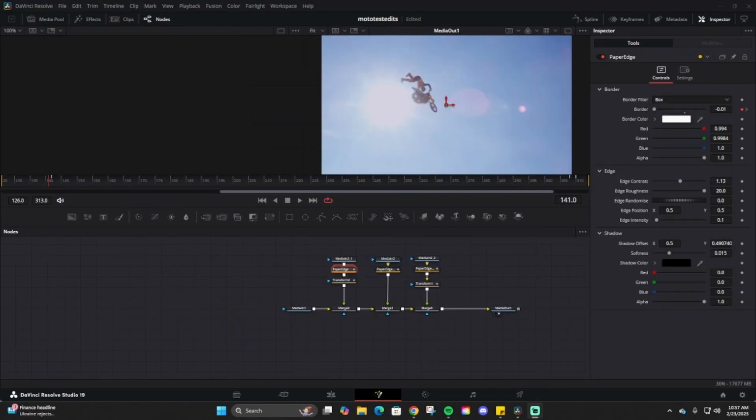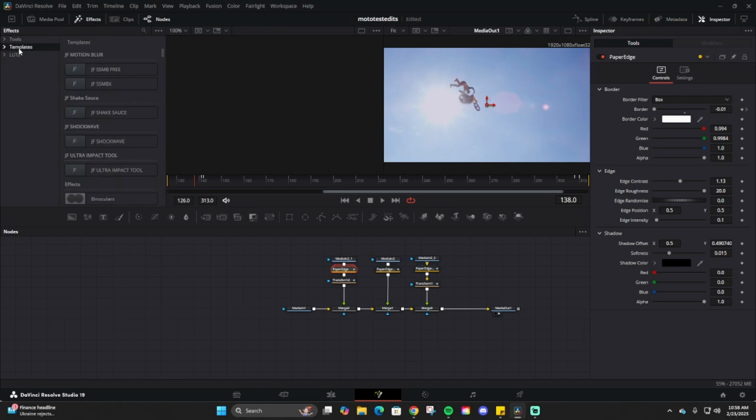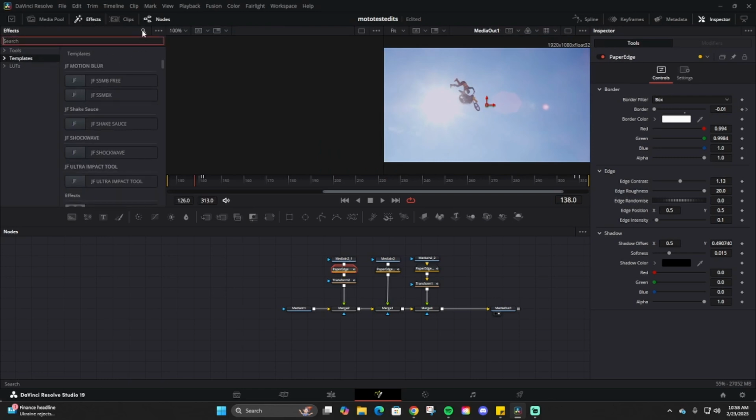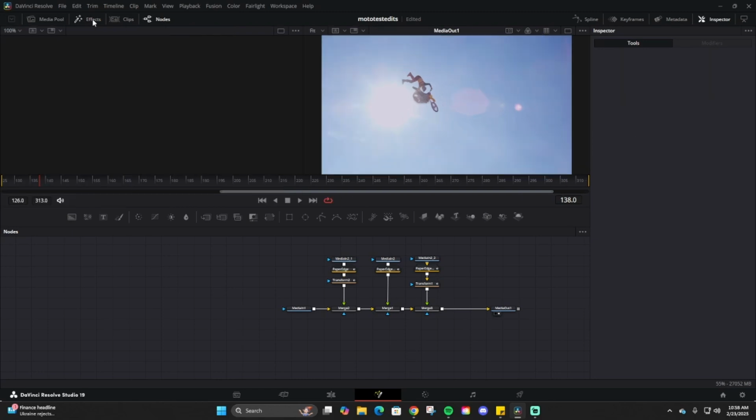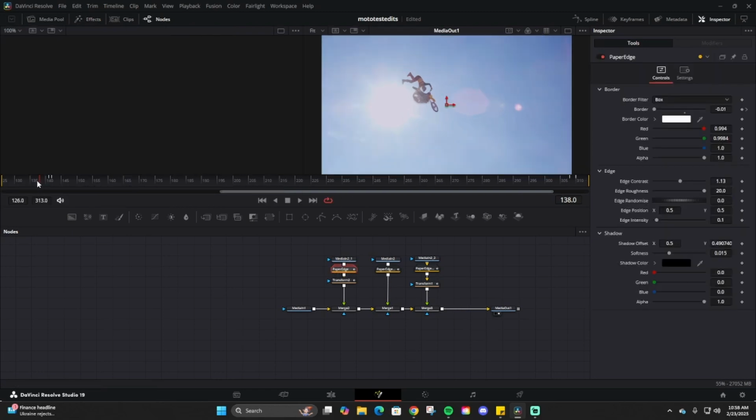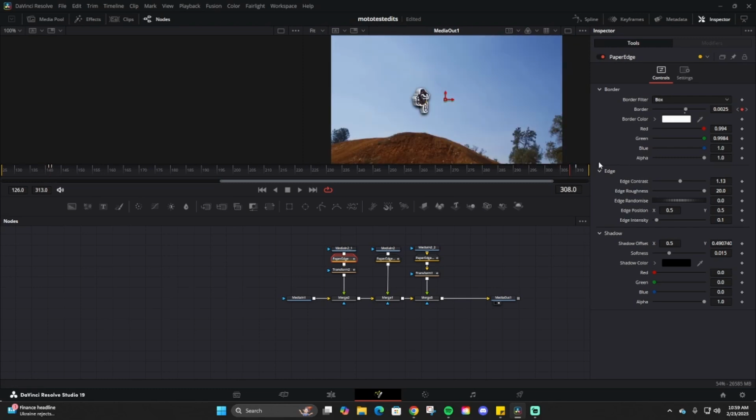Next, we're going to add this paper edge effect, and where you find that is we click on effects, go to templates, and type in paper edge. However, we don't want the paper edge to last for the duration of the entire clip, so what we're going to do is we're going to keyframe the border here. So find where the split starts, we're going to keyframe, turn the border all the way down, go a frame forward, turn the border up. And we're going to do the same thing where the riders turn back into 1.